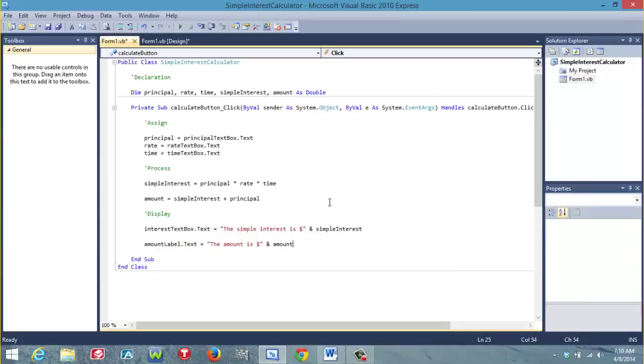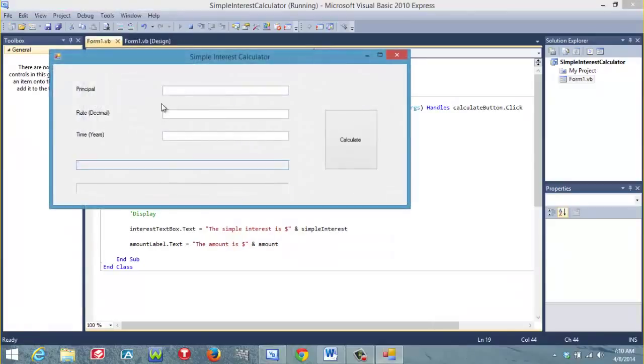Okay, so let's run this and see. The principal, let's use just simple figures, $100. The rate, let's say the rate is 0.1, and let's say the time is 1 year. And you do calculate. It tells you the simple interest is $10, and the amount is $110.